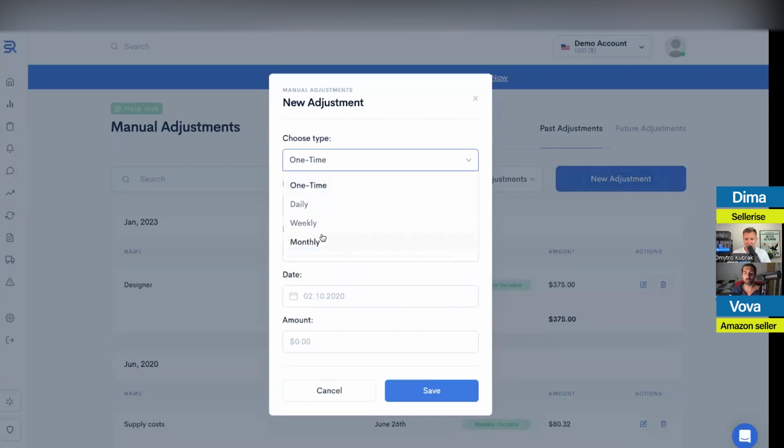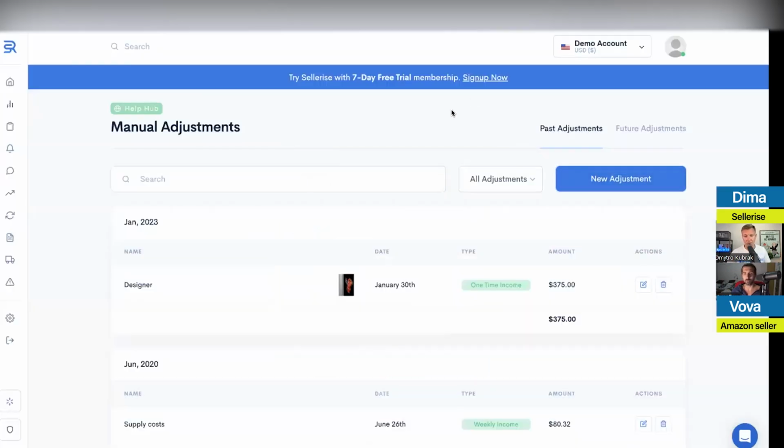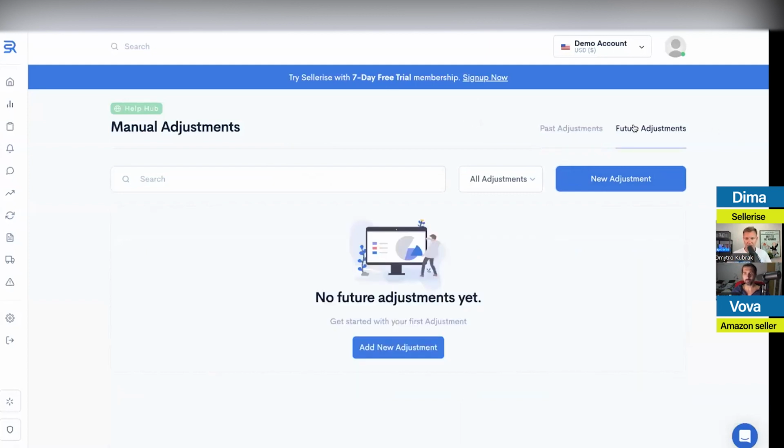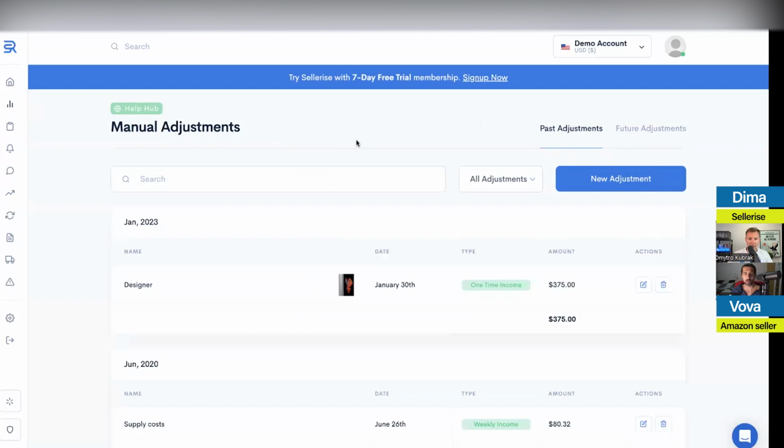You can also set up adjustments like monthly costs. For example, every month you pay for Sellerise. You can also add it here, and it will help you have a better understanding of your financials. Everything that comes as a continuous expense, you can also add. So you can see the future adjustments here, and if you cancel some services, you can always cancel them here. It will help you to monitor your books and financials better.